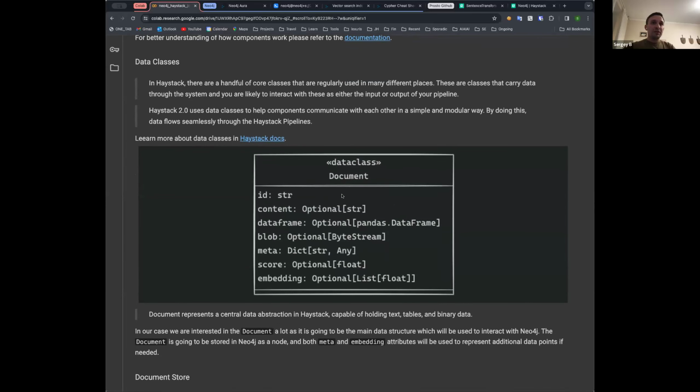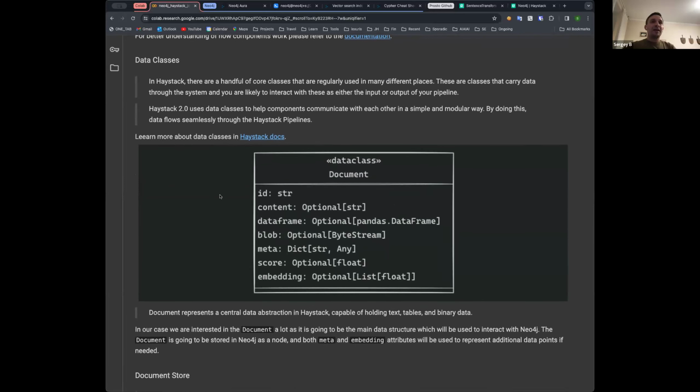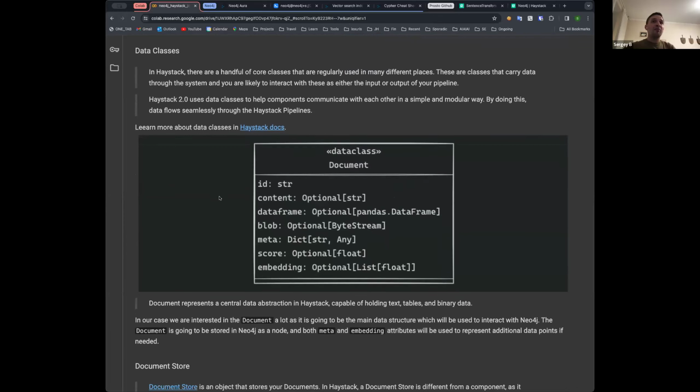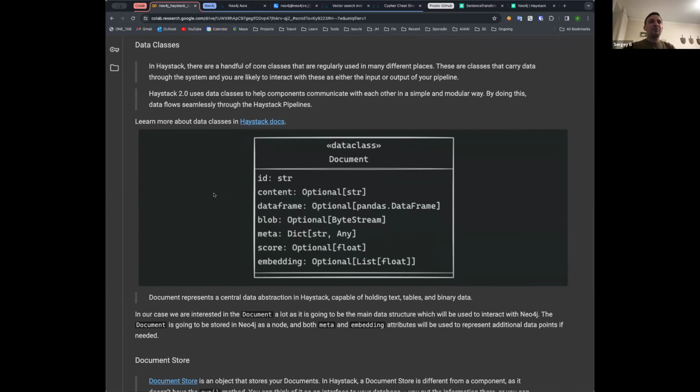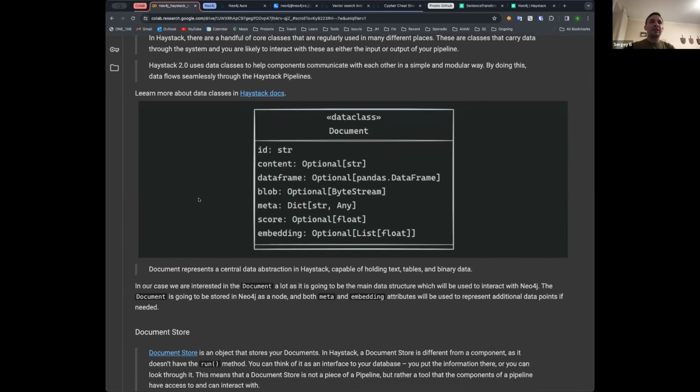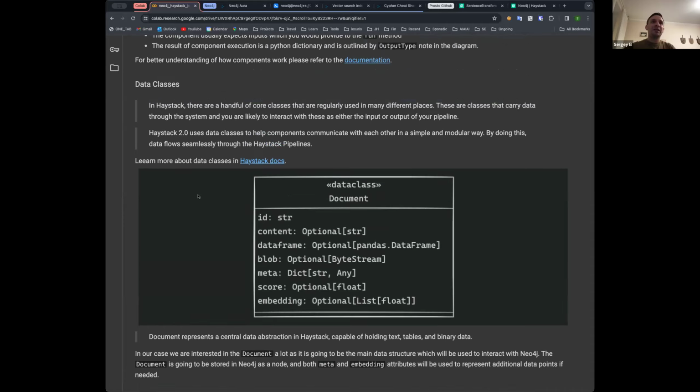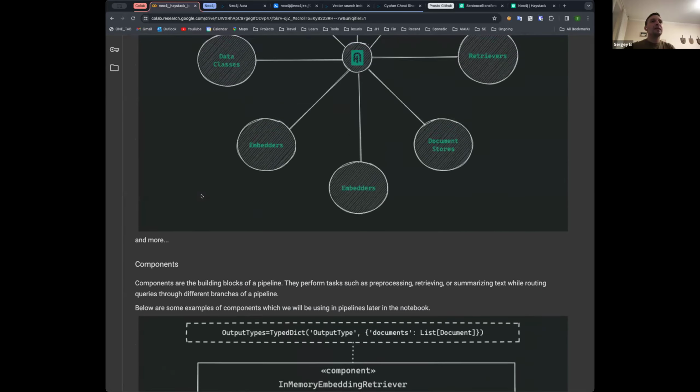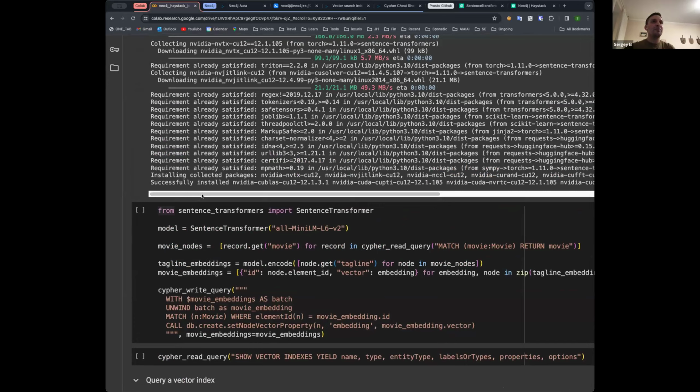The data class, which is the documents, is one which I'm interested in. I would say this is the main currency in the Haystack framework because it's the main data structure that flows in the pipeline. It's not the only data structure that you can have, but practically this is something that most of the components work with. And we will have to use it to see how we can bring together Neo4j and Haystack using documents. So let's see if sentence transformers have been installed.